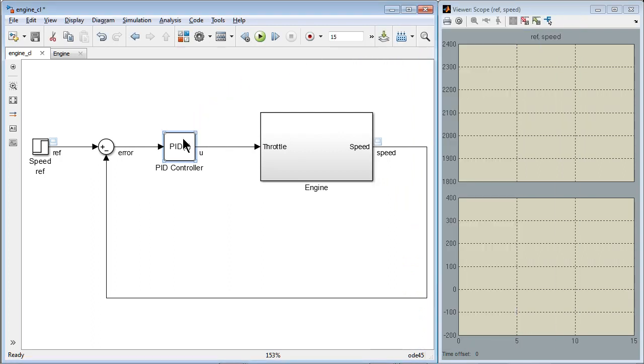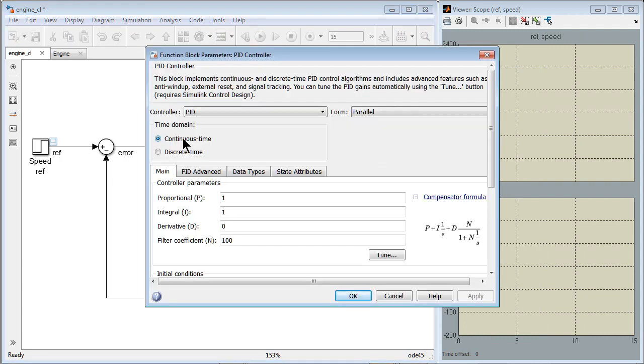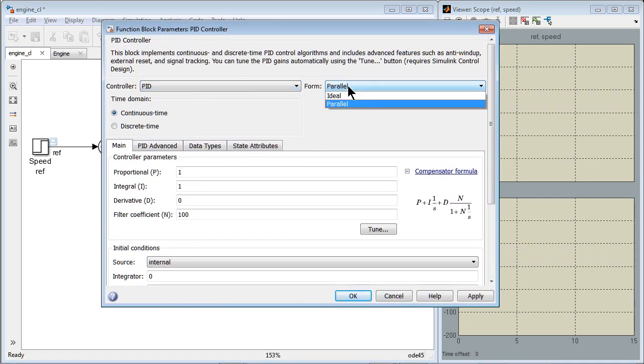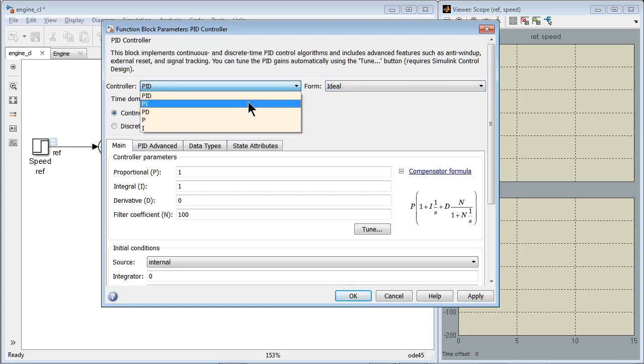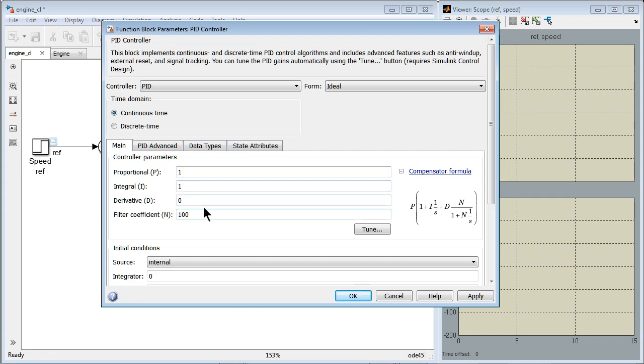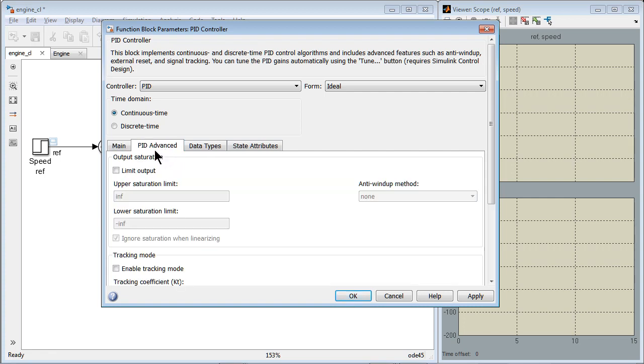So now to configure this PID controller block, open the block dialog. Here you have a lot of different selections. You can select the type of PID controller. You can select the form. As you make changes here, the compensator formula is updated to show you the changes. You can tune the gains. We'll talk about that in a second. In the PID Advanced option, you can specify the limits. You can enable integrator anti-windup protection, and you can enable tracking mode for bumpless transfer.